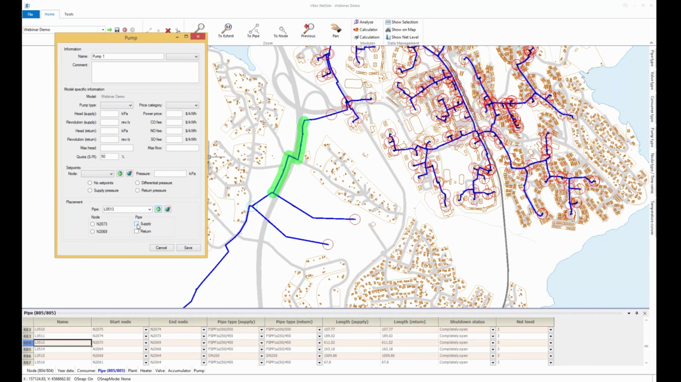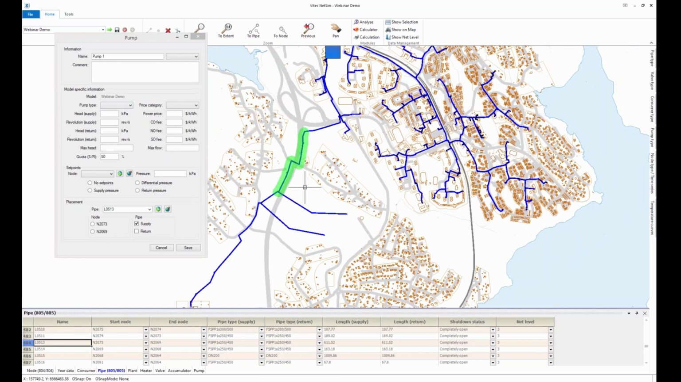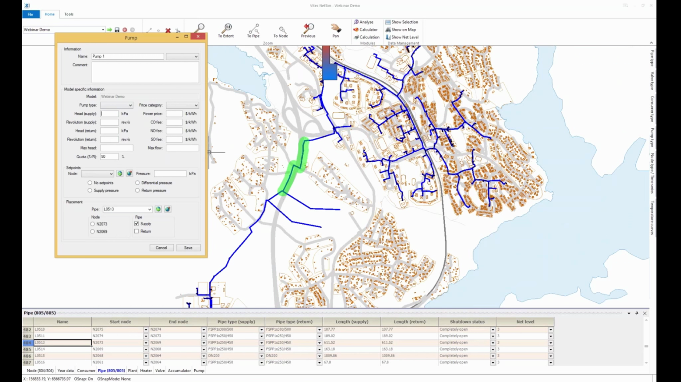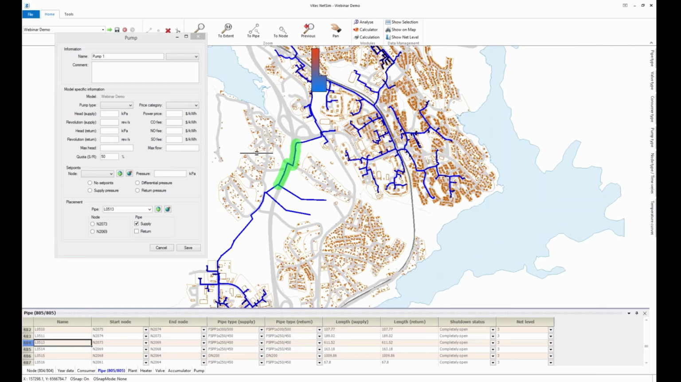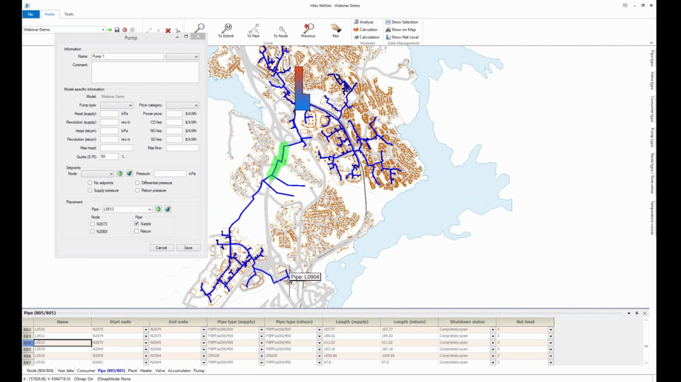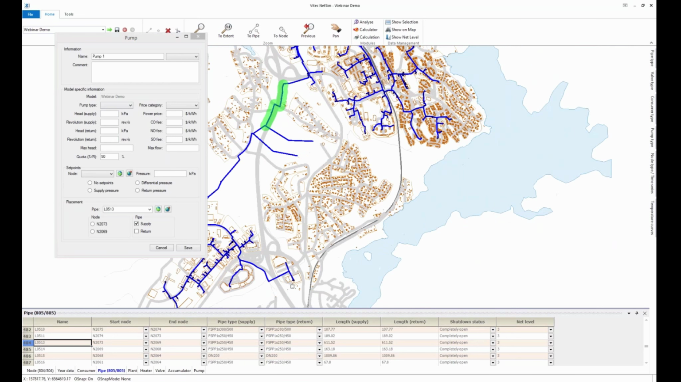and I would like it to be in the supply. You can choose either supply or return, or you can choose to have it in both as well. But now I will use it in the supply line. And then we can either put a given head for it, but now I would like to see what kind of pump we need to keep the differential pressure up in all parts of the net.